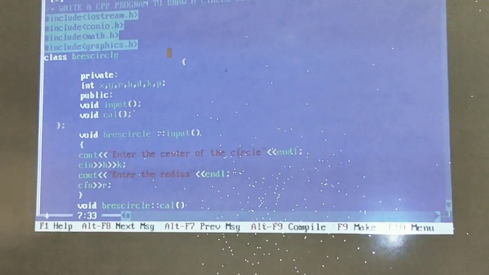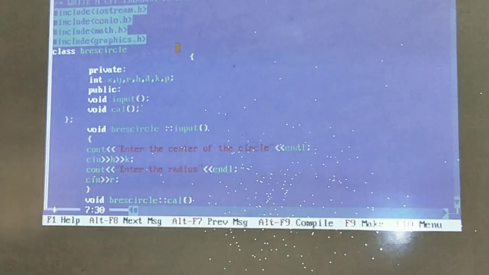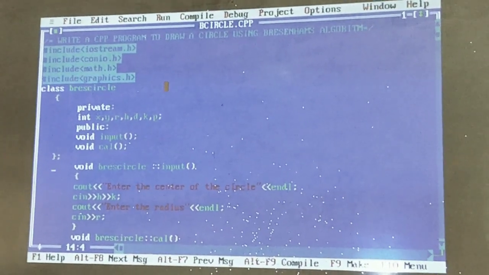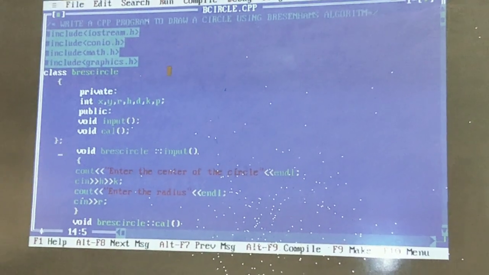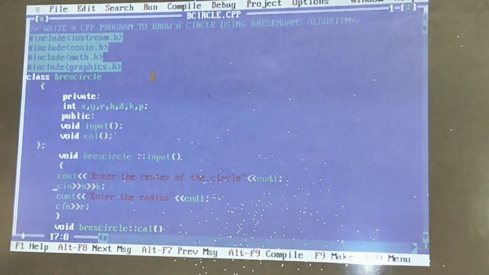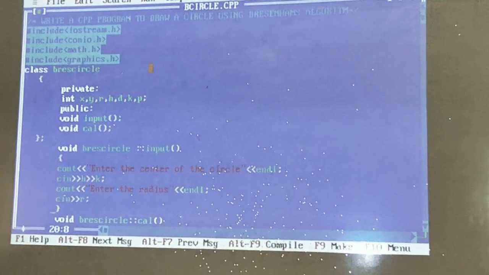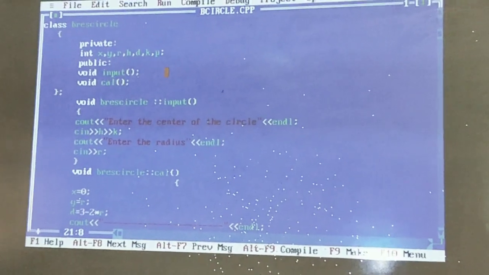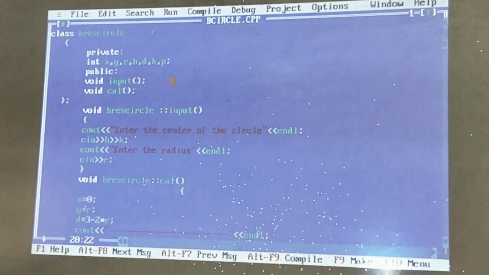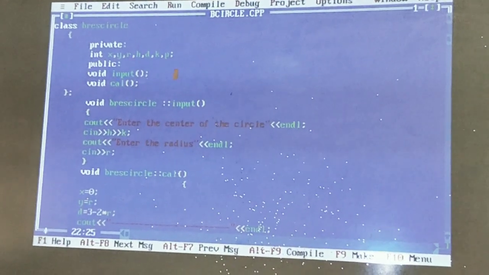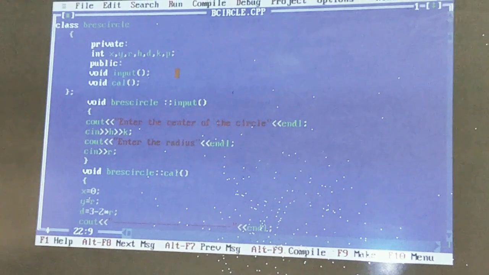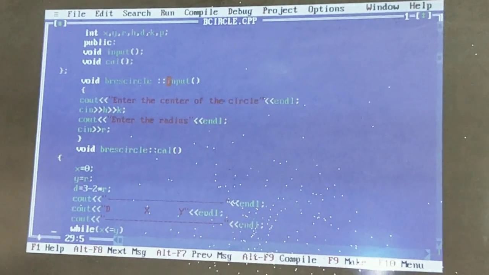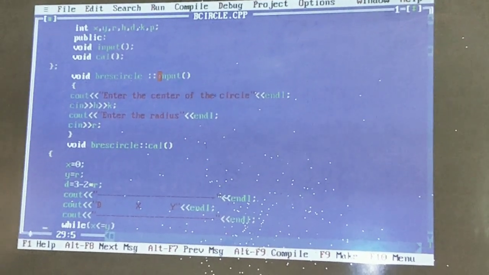This is the class. You already know the concept, explained in the CPP program using computer graphics. Outside the class, the input function is written: input the values like the center of the circle and enter the radius. Next, void Bresenham circle. Outside the class, another function is written, the calculation function. This is the input function, this is the calculation function. You already know the algorithm and how to trace the program and obtain the points logically, already explained a second time.